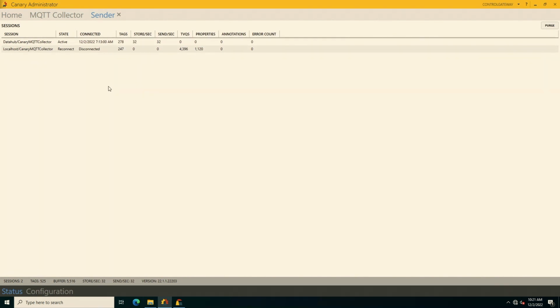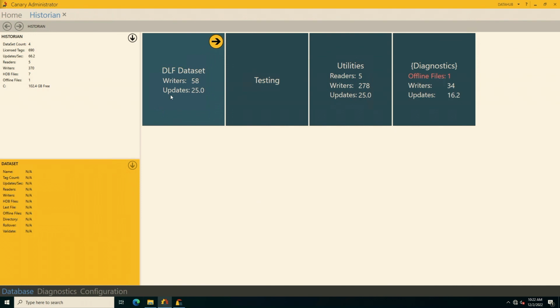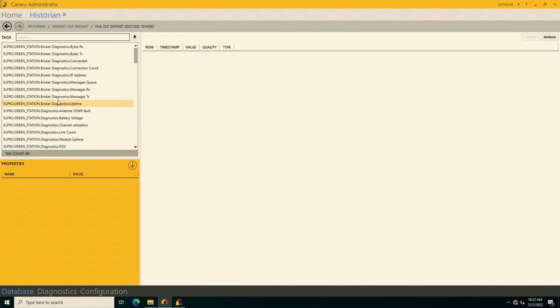It looks like it's active. Let's go see if it works. Okay. There we go, DLF data sets. We can see there is tags writing. It's created a block for us. And there's all the tags. All the tags from our brokers created in this historian. Click on one or two.